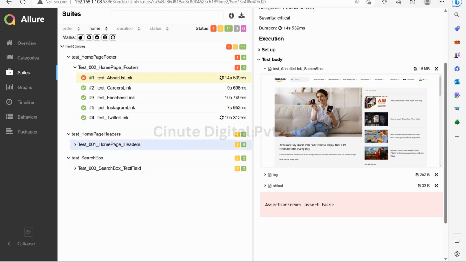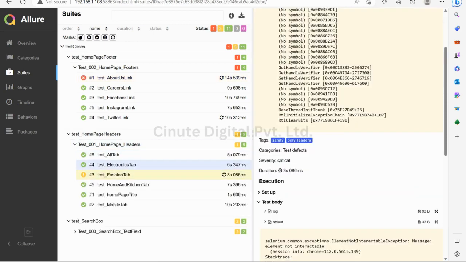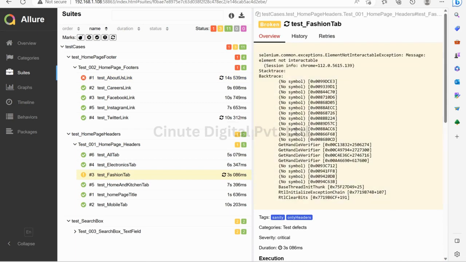Similarly, not all the test cases failed. A few test cases are in a broken state. Broken means there is a problem with the script, so I'll go and check whether I have made a mistake somewhere. So this is what automation is. Initially you will be writing the test cases and executing them, figuring out whether it is a problem with the script or why the test case is failing, and you will rectify those errors.